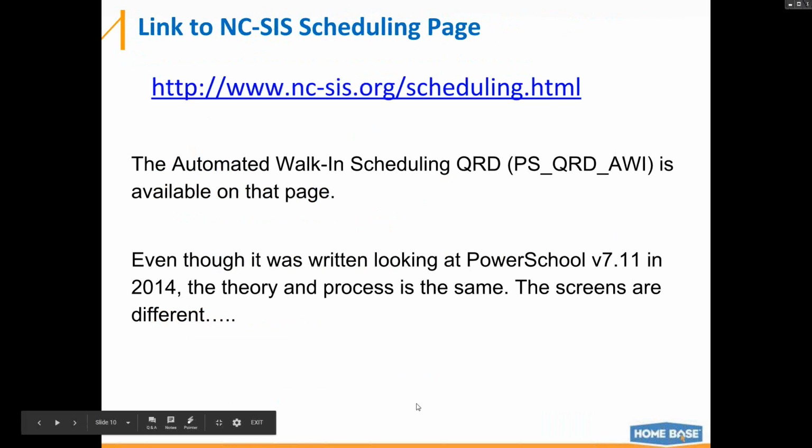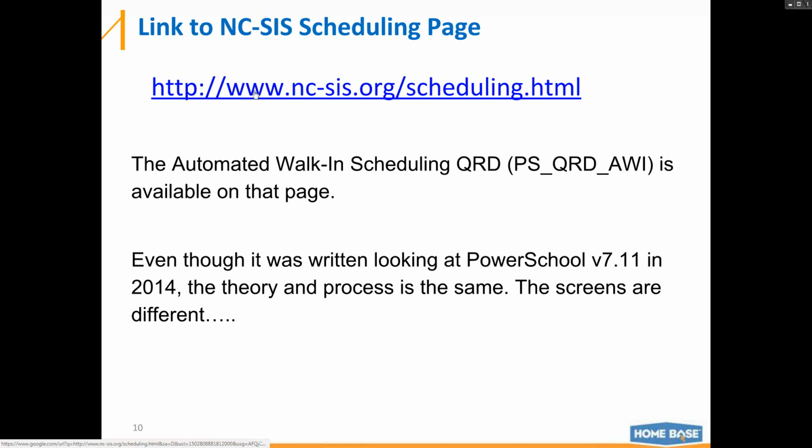Okay, it sounds like that was quick and easy. So it is quick and easy. What is a place for you to look to get more information, because you said it can't just be that easy? You can go to the NC-SIS page, and you do need to have the W, so this is an active link for you to go to it. This scheduling page has an automated walk-in scheduling QRD, and it's called PS_QRD_AWI. That is available on that page.